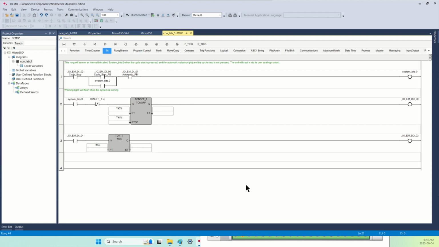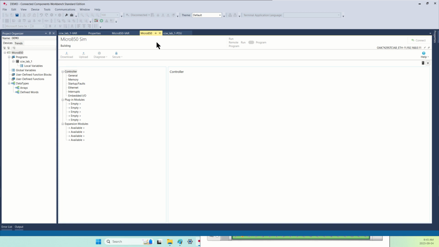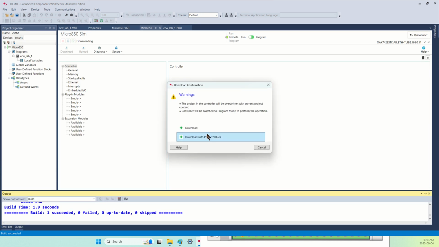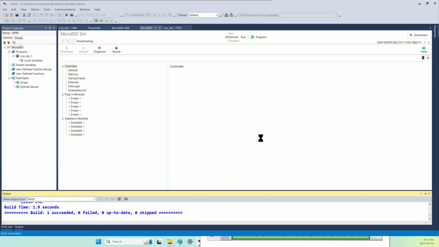Okay, welcome back. We're still looking at timers. Now, I've programmed another rung where I have a digital input 4, and when it's true, I'm going to start a 5-second timer. And it's going to turn on a light, digital output 3. It's straightforward. I can download that, and it should work. Download.